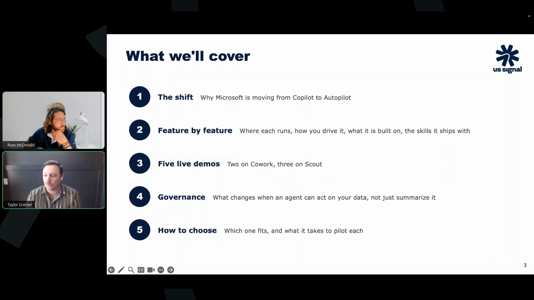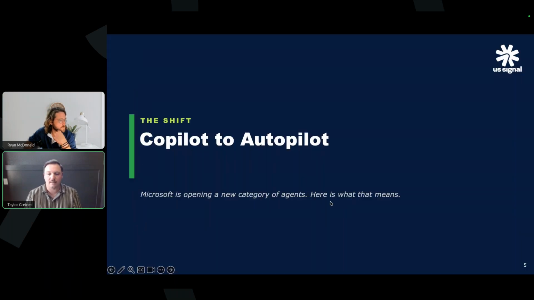Governance, we're going to get into: what changes when an agent can act on your data. What do we need to be aware of? And then how do you choose? How do you use the right one? So we'll go ahead and get started.